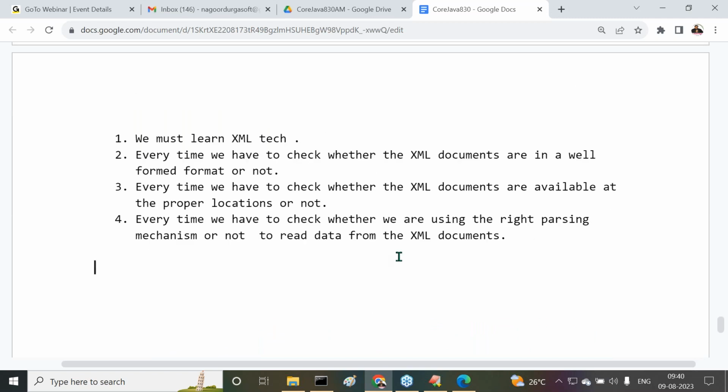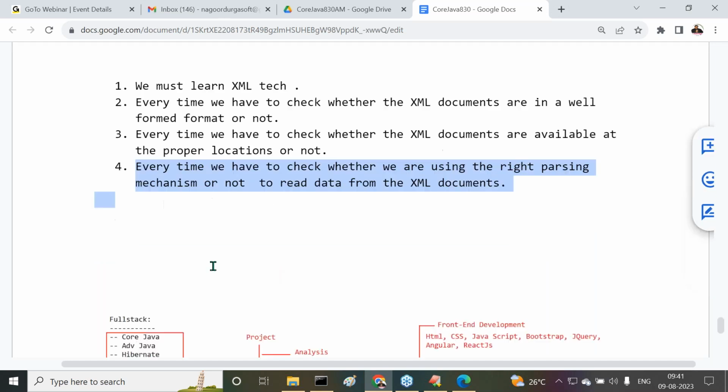First we have to learn XML technology. Secondly, every time we have to check whether the XML documents are in well-formed format or not. Every time we have to check whether the XML documents are available at the proper locations or not. And every time we have to check whether we are using the right parsing mechanism or not to read data from the XML documents. Now tell me, with this checking, will burden come to the developers or not? Is it a problematic thing for the developers or not?